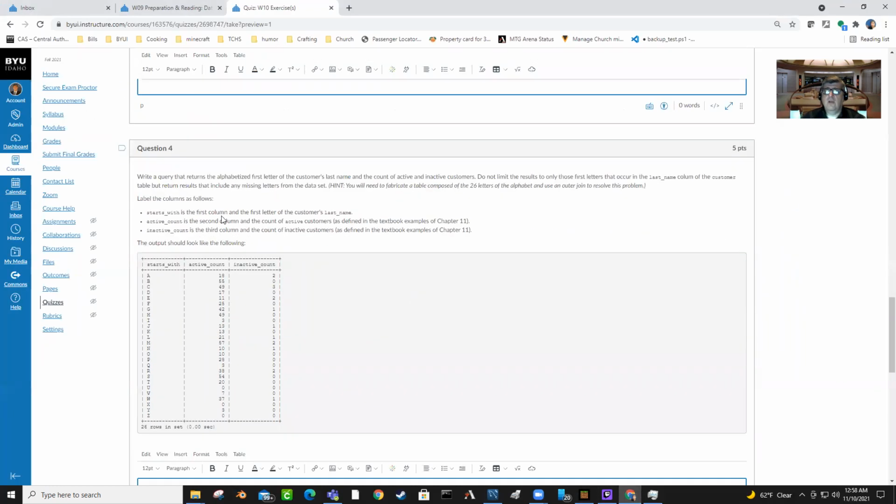Okay. Question 4, write a query that returns the alphabetized letter of the customer's last name and a count of active and inactive customers. Do not limit the results to only the first letters found in the last name column of the customers table, but return results that include any missing letters from the data set. Hint, you will need a fabricated table composed of 26 letters of the alphabet and use an outer join to resolve this problem, okay? So you're gonna take the code that I just showed you, add an outer join to it, to a table you create.